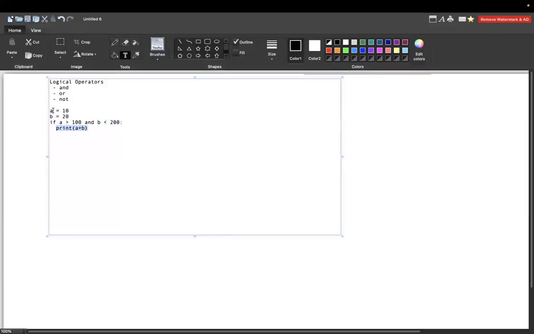But here A is not greater than 100. A is less than 100, right? A is equal to 10. A is less than 100. This condition is not going to be met. This condition is false. A is not greater than 100, false. And B is less than 200, yes, it is true.